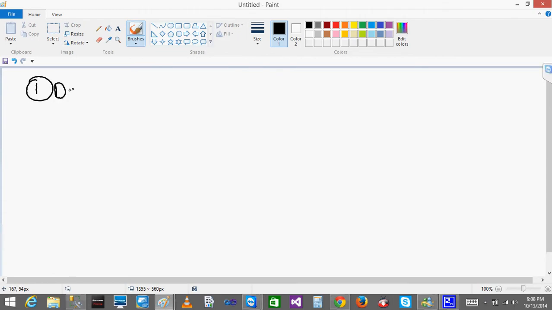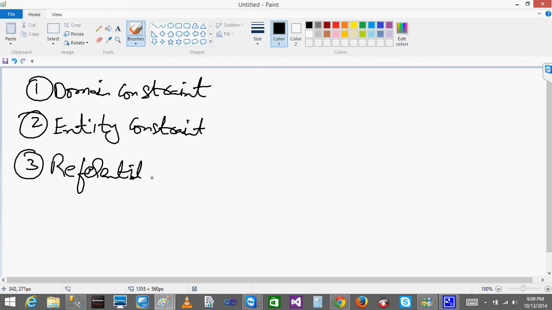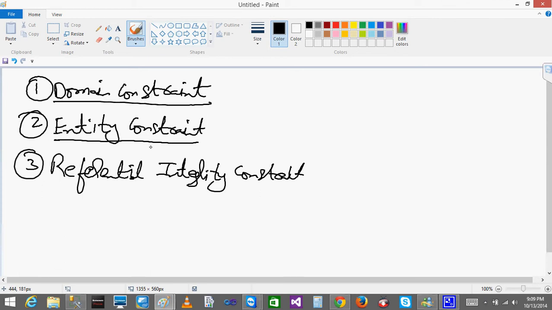The first one is a domain constraint. Second one is the entity constraints. Third one is a referential integrity constraint. Okay, first one is a domain constraint, second one is entity constraint, third one is a referential integrity constraint.